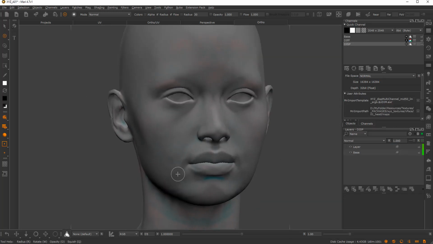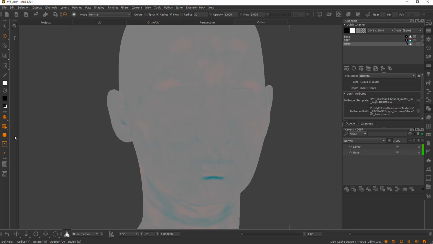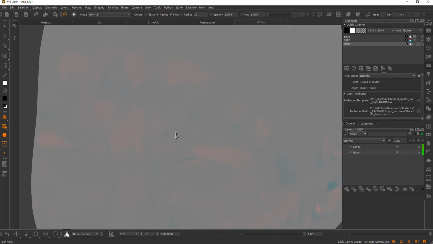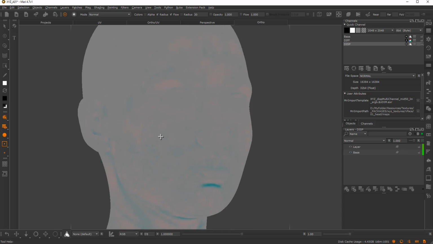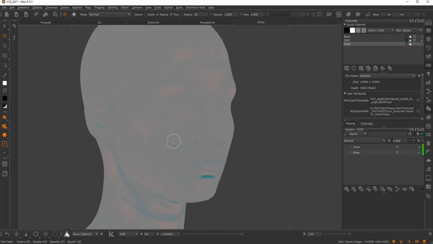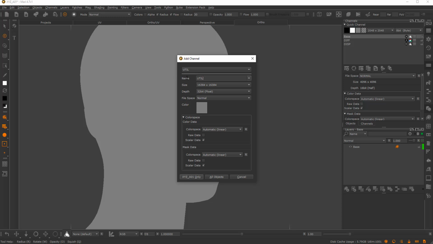Okay, so this one's kind of difficult to see, but if we go to flat mode, you can see we have the detail there. The information is there to be transferred, so that's great. We have one more to do, and that's the utility. I'm going to call this util.